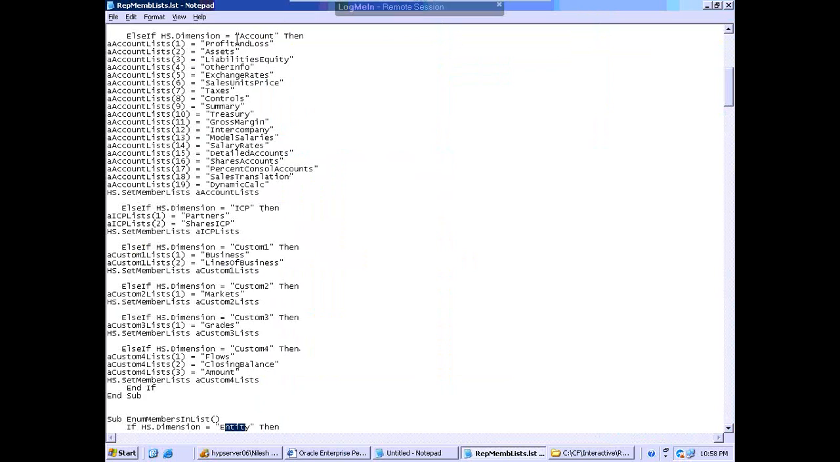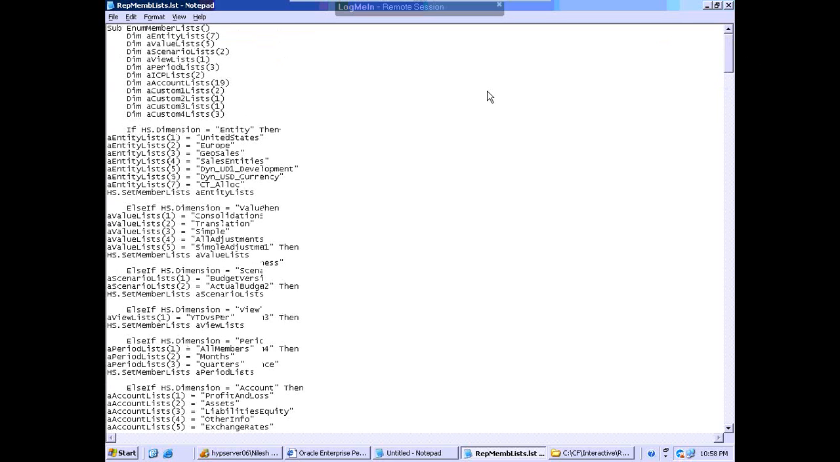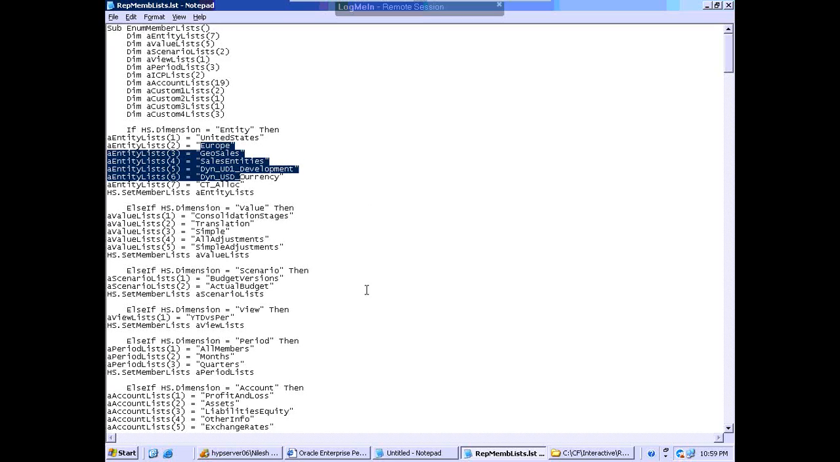For account dimension, let's say we need to check whether we have those particular members or not now. So for entity, I am going to load these members. First of all, we should check whether we have these members or not. So then go to workspace.